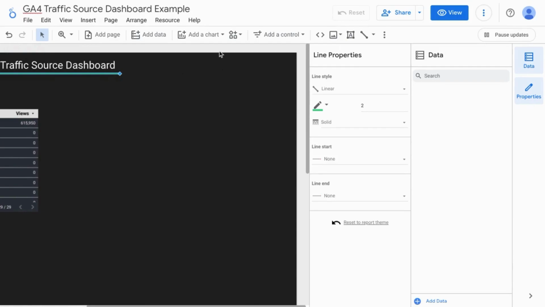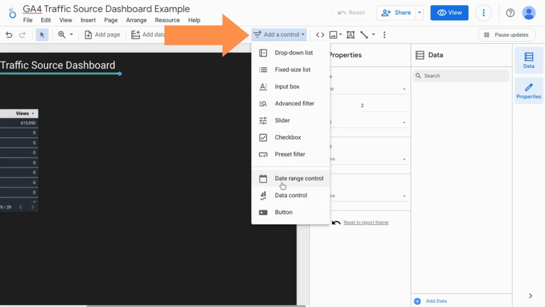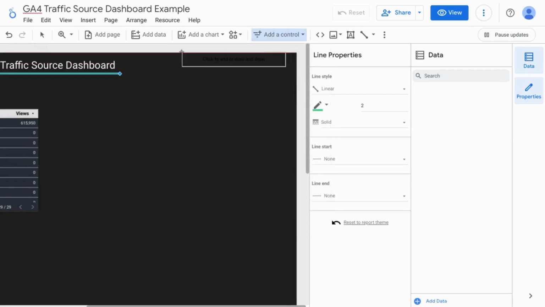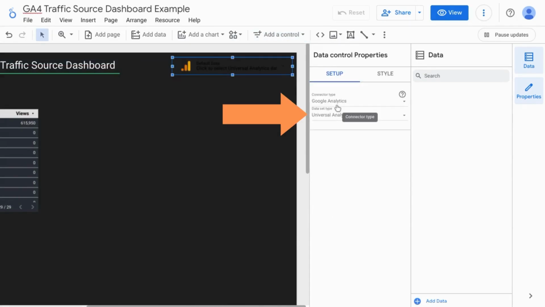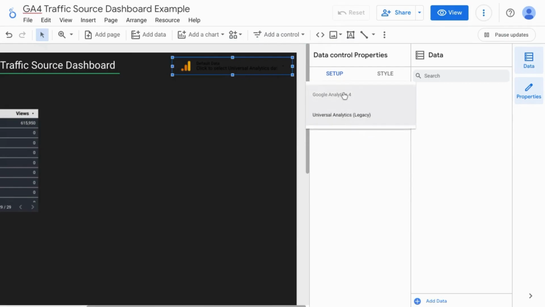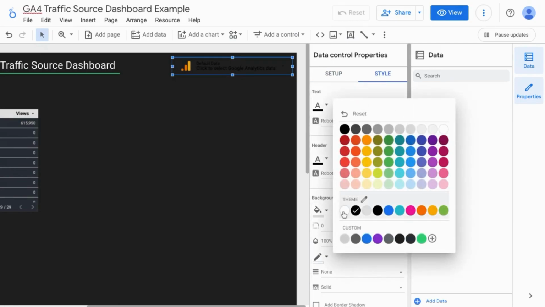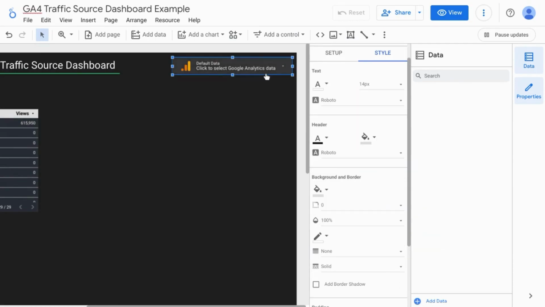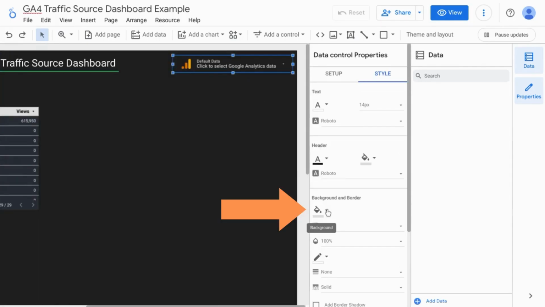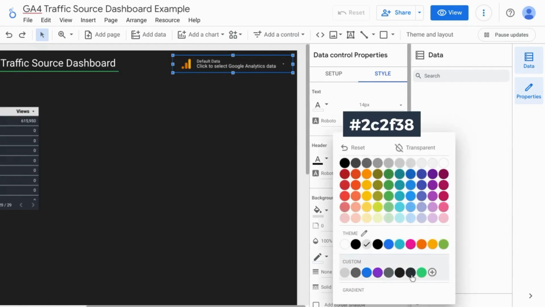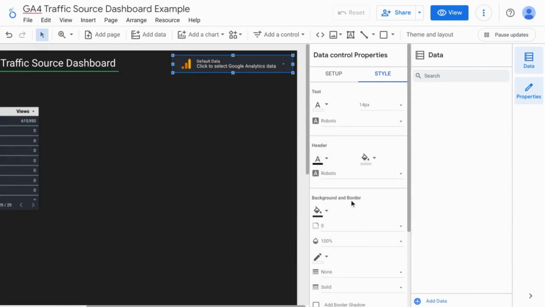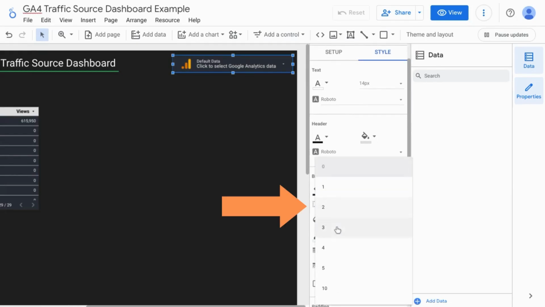And then in the top right corner, we'll click on Add a Control from the toolbar and select Data Control. And then we'll create an area for this. We'll make sure to select Google Analytics 4. And the style for the text, we'll change this to white as well. And now you can choose to switch to other data sources if you wish. Let's also change the background color to this hex code, this color, and we'll round the corner to 3.